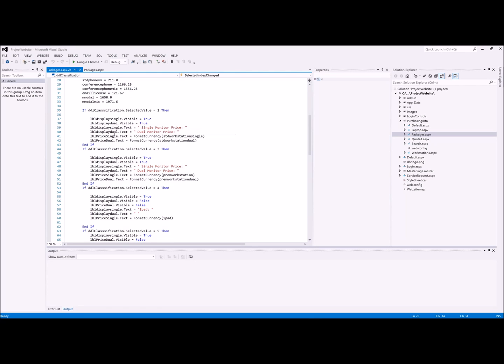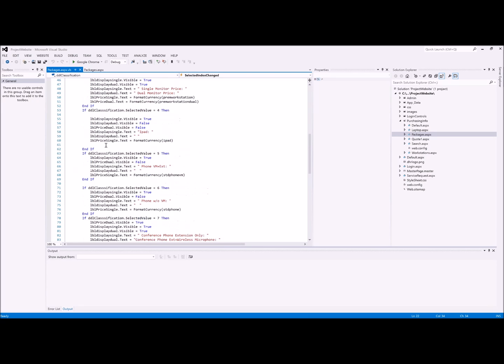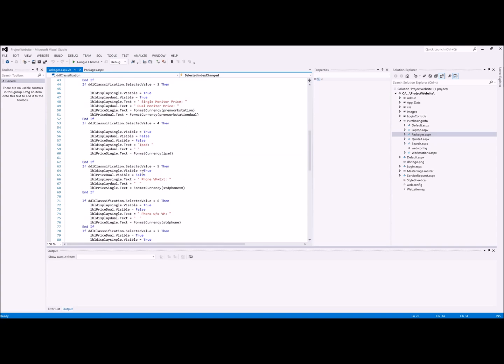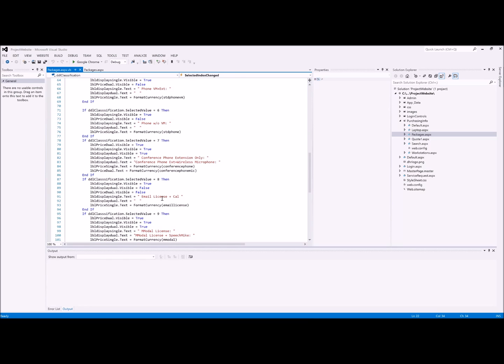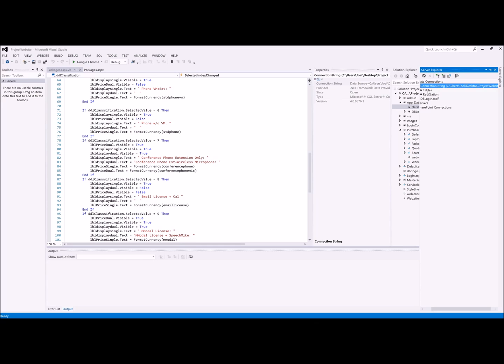Alright, so we went through all this. It's pretty much if statements throughout, select the value depending which one we picked. And how this works is it interacts with our table that we have over here with our product catalog and our, let me see here, our packages table.